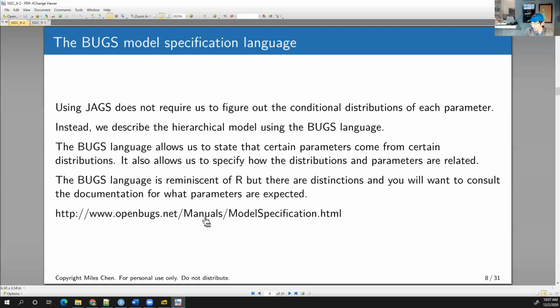The only thing about JAGS is that you have to be able to specify the model. The model is specified using the BUGS language. JAGS stands for Just Another Gibbs Sampler. BUGS was Bayesian inference Using Gibbs Sampling, and it has this language that looks kind of like R, but is a little bit different.